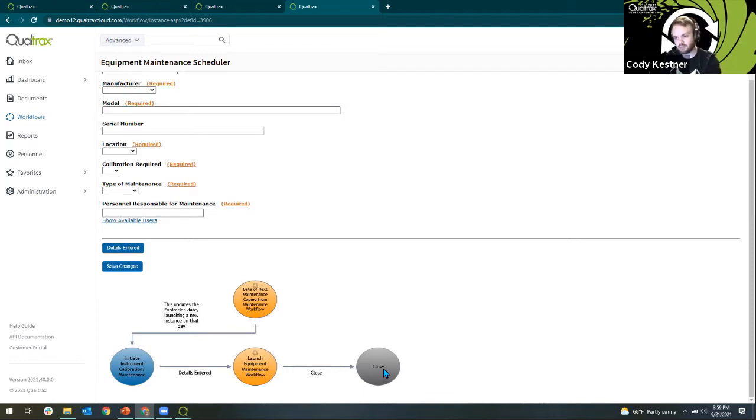What happens after this is it's set to expire. So after 30 days, this workflow moves from closed. What step does it move to? Moves to the launch equipment maintenance workflow step. And then what happens? It closes out immediately. So now, every 30 days, this workflow automatically kicks itself off and closes out. You never see it moving. What that does, though, is that it sends out a unique instance of equipment maintenance every 30 days.